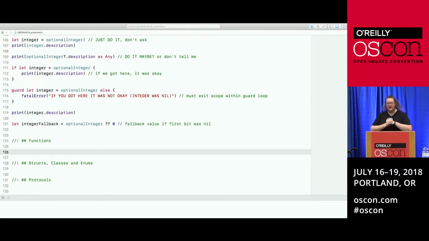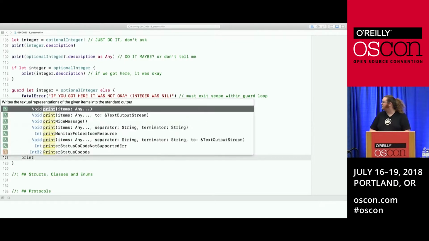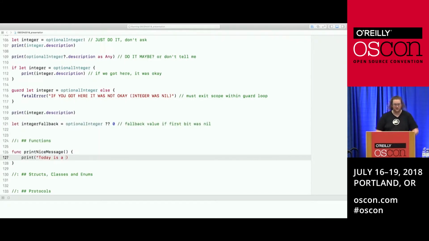So on to functions now. Again, it's a programming language, so it has functions. If it didn't have functions, it would be terrible. Functions are pretty much declared just using the func keyword, which I assume stands for function. I've never actually looked it up.